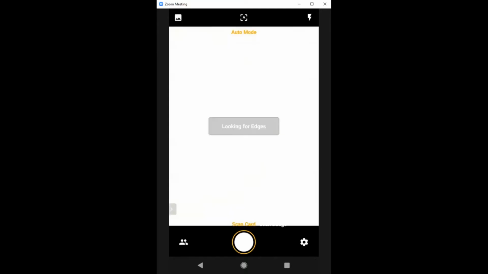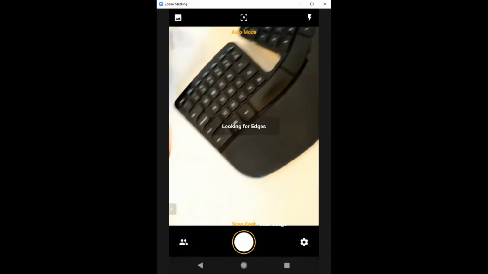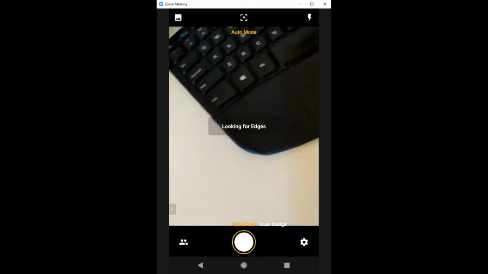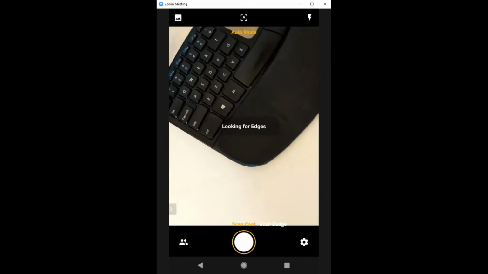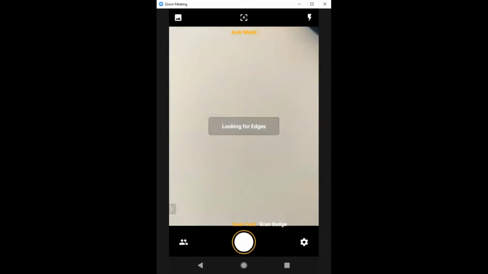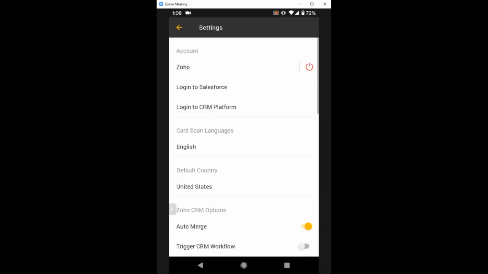So I'm going to take a bit of a picture here. You guys can start seeing my desk. It's going to start dynamically looking for edges. And then once it finds edges, it's going to scan pretty well the name, phone number, email, that sort of thing as it relates to the business card. And then you have the option to, if I go into settings, you can see that it gives you the option actually to integrate with Salesforce in that top there, but then what we've used is that Zoho one. And so we can integrate directly with the Zoho app.